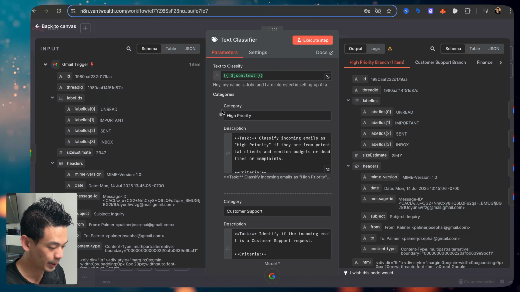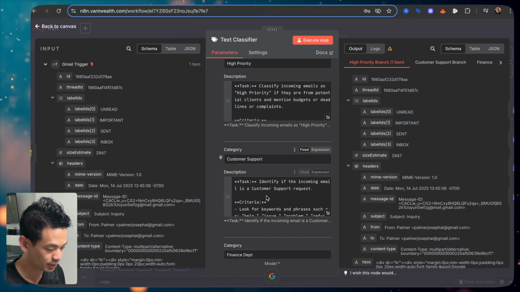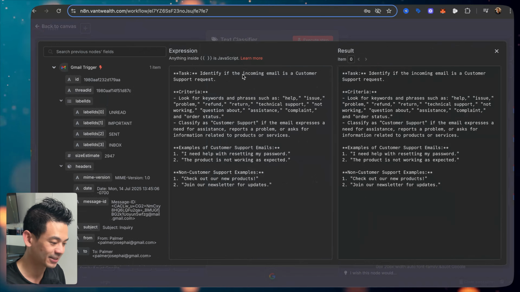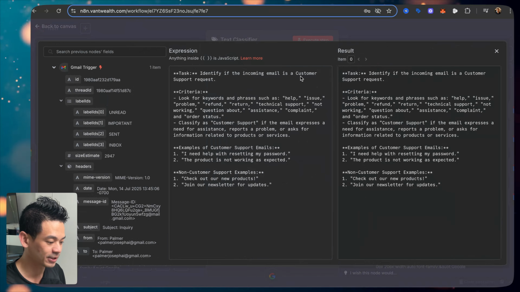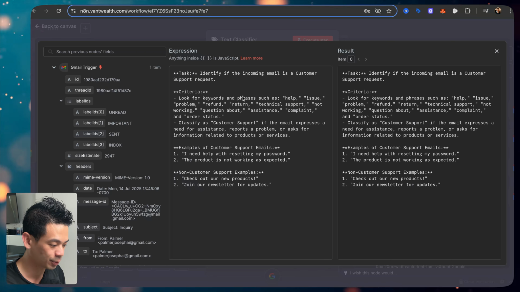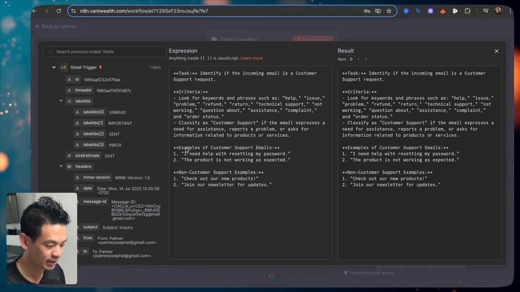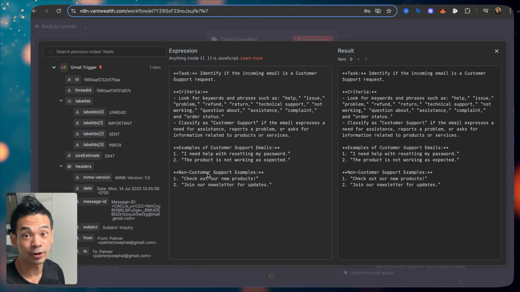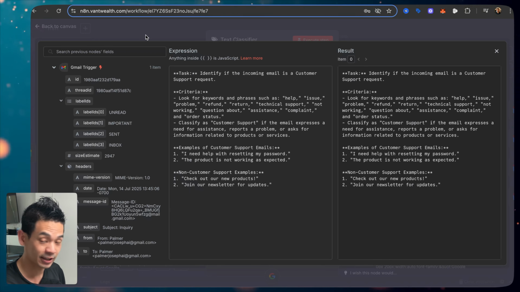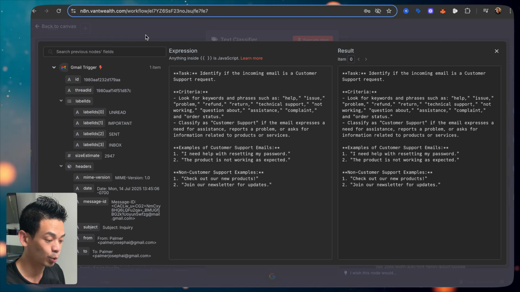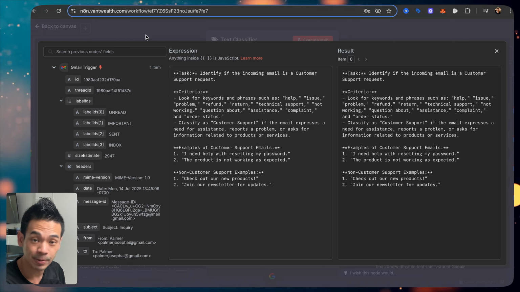Now, let's go back into the next branch, which is customer support. Same thing. Gave it a description of what to look for. This is a task. Identify if the incoming email is from a customer support request. Criteria, what to look for: help, issue, problem, refund, return, blah, blah, blah. Give it examples and give it examples that are non-customer support emails. Again, pause the video here if you want to copy this. But I simply used ChatGPT, told it to give me a prompt, what to say inside here, and I just copy and pasted it.